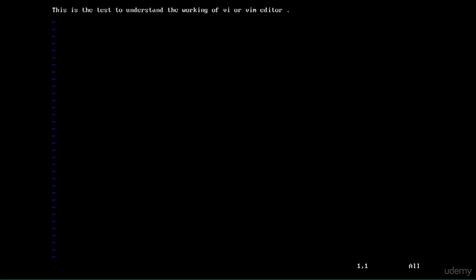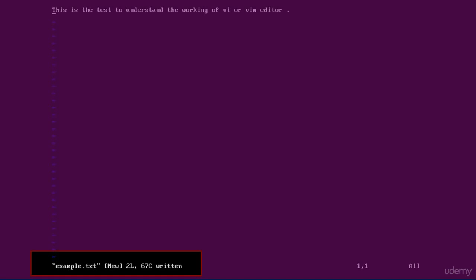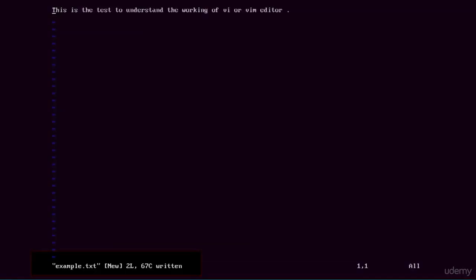We have not named this file yet, so press Shift and colon, and here press W and hit enter. It says that there is no file name. That means you need to press Shift colon again, W, and here with a space you need to provide the file name. I'm going to name the file example.txt and hit enter. It says written. That means our file is saved successfully.